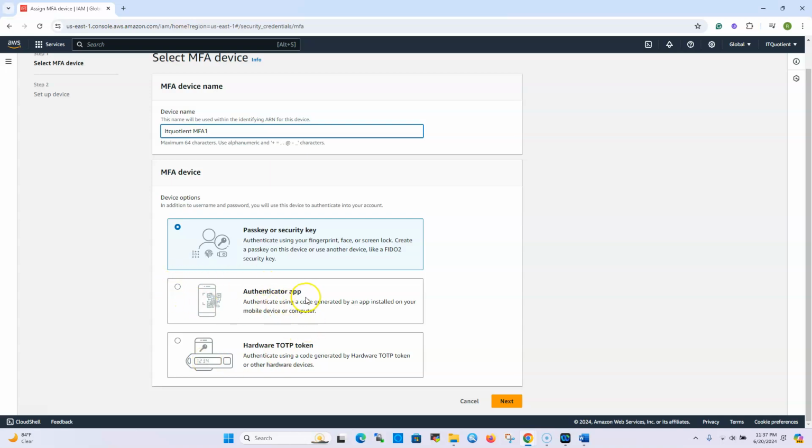I will go with the authenticator app. You can use any authenticator. You can authenticate using a code generated by an app installed on your mobile device. A typical example of authenticator app is Google Authenticator. Let me show you how Google Authenticator looks like.